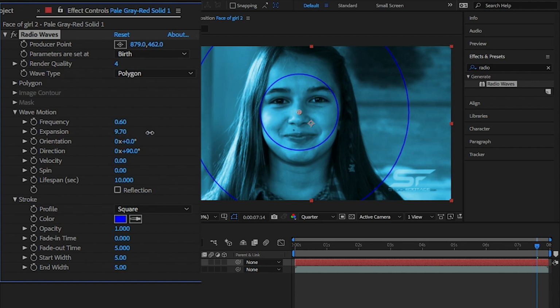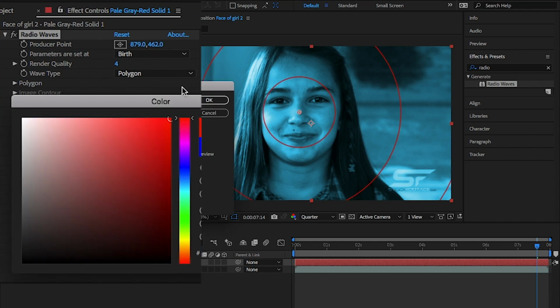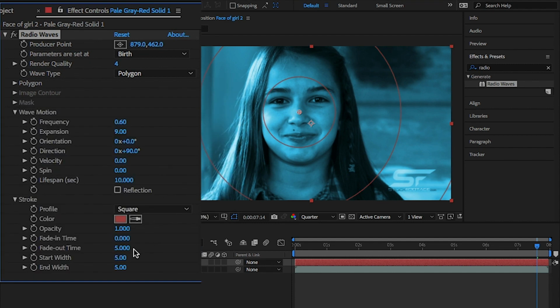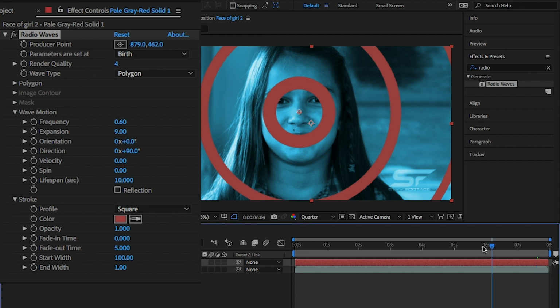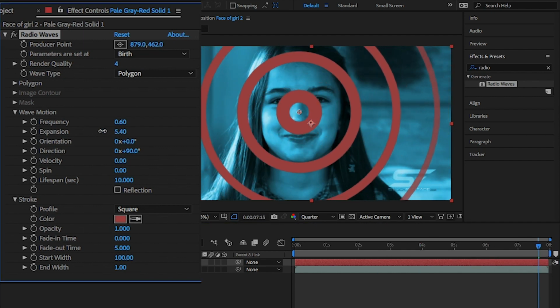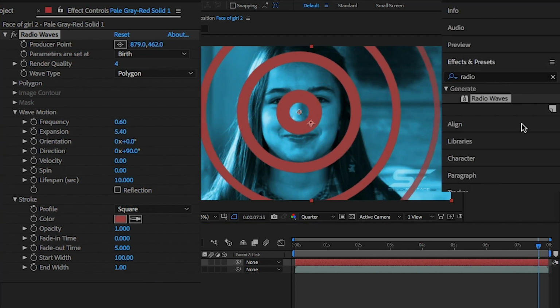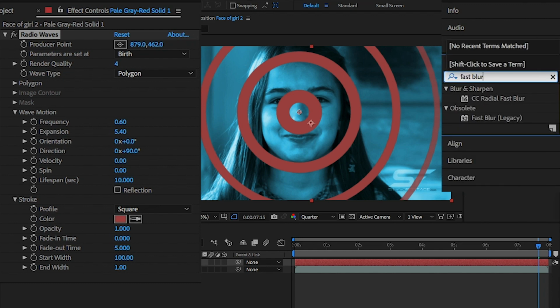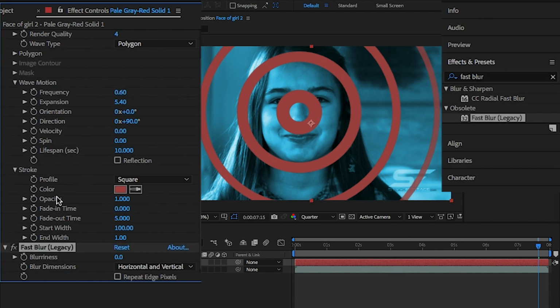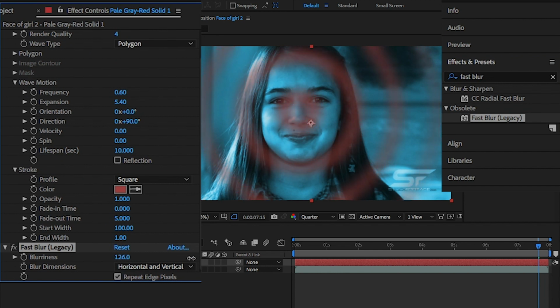I'm going to change the color to red and the start width to 100 and the end width as close to 0 as possible. When you go through the timeline now, you'll see the waves get bigger over time. Back in the effects panel, type fast blur and add this to the layer and change it to 57. Make sure you click on repeat edge pixels at the bottom, otherwise it will remove the end waves before it should.